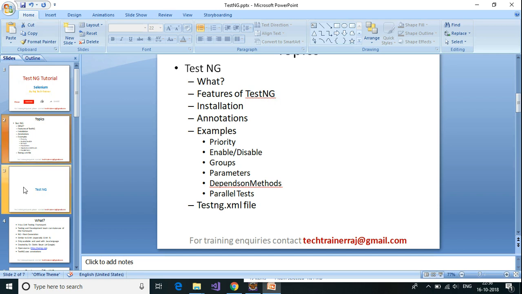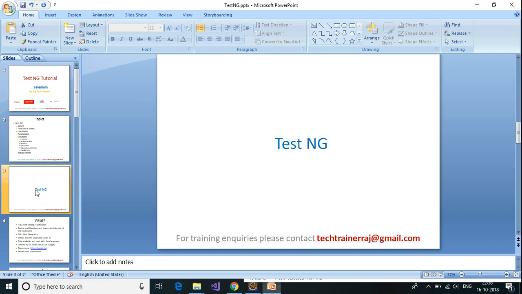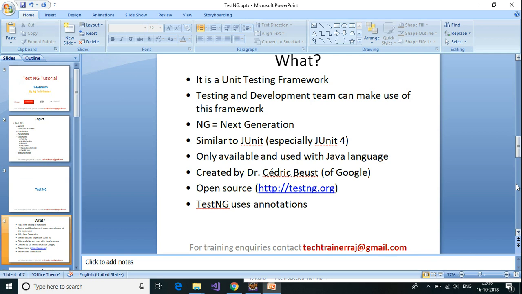Okay, so let us begin with TestNG. TestNG is a unit testing framework similar to JUnit. And who uses this? It is used both by testing and development team. In TestNG, NG means next generation. Okay, it's similar to JUnit. And it is only available and used with Java language.